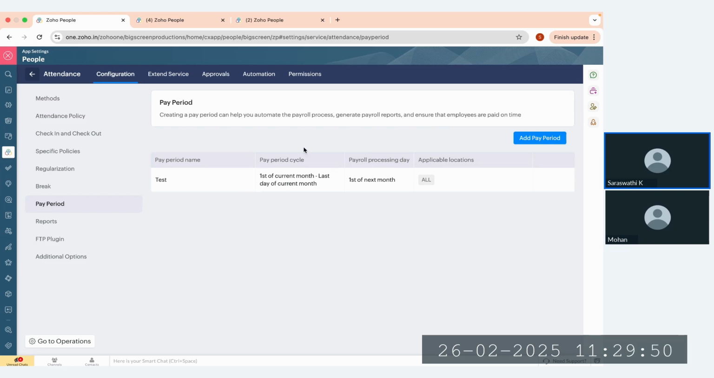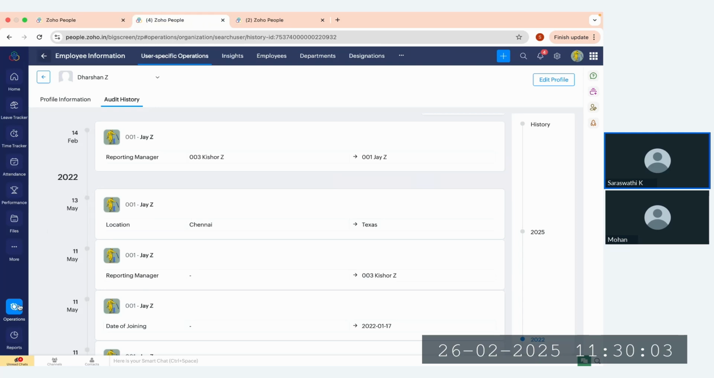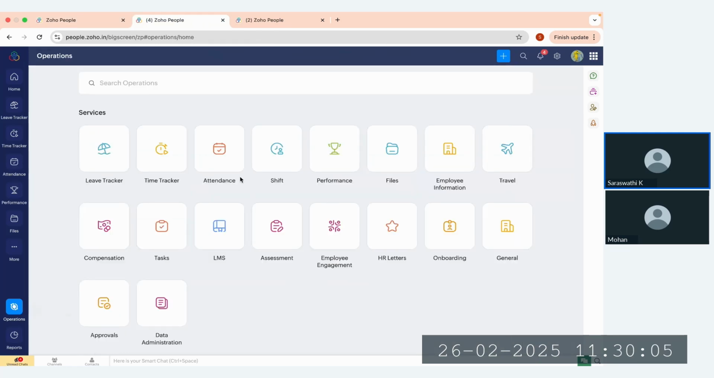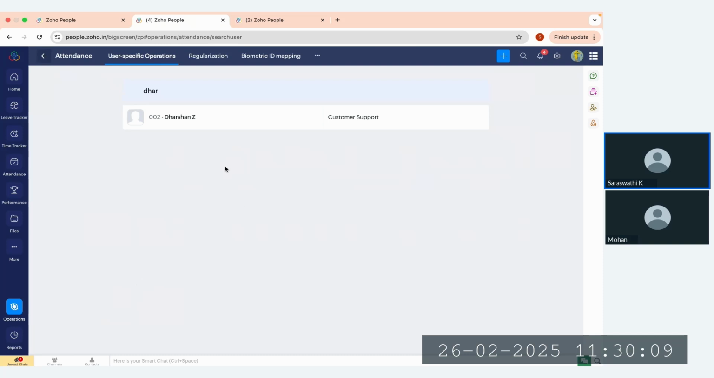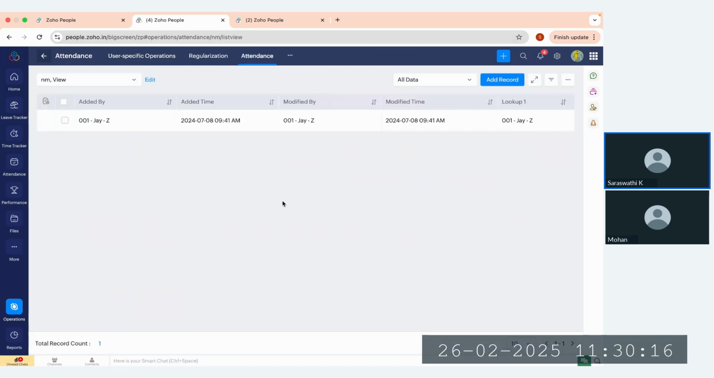Now that we have configured the attendance management in our service setting, let's explore how HR operations are carried out based on these configurations. To do this, I'm heading over to the attendance module under the operations tab. Once inside, we gain access to all attendance data. That is, we'll be able to view all attendance data, and this allows us to efficiently manage and track employee data.